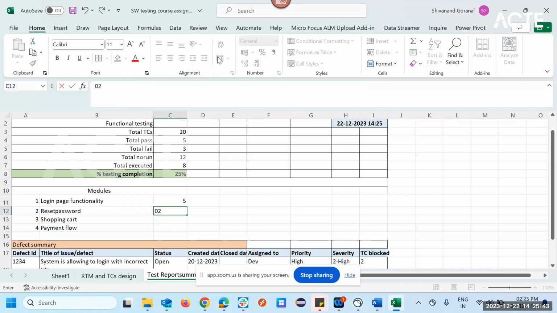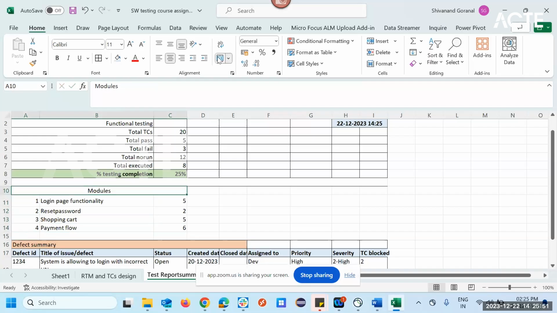Here how many have we written? Two. For shopping cart, let's say around five or more than that also. Payment flow also six, more than that also. So this is a module. So all test cases are there. Out of 20, these many test cases we have divided like this. You can show it, right?